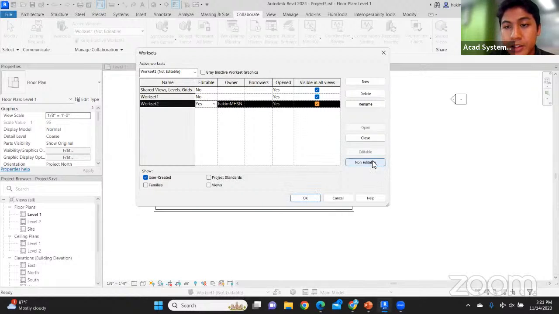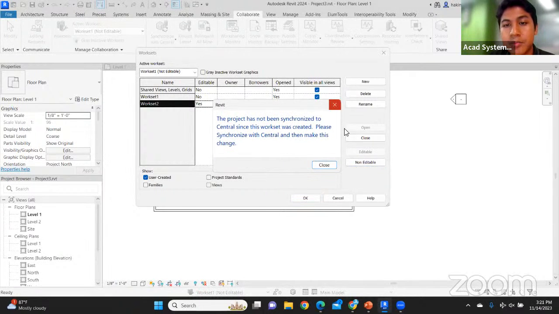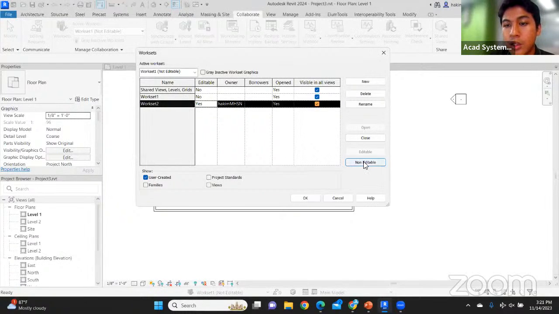There are some buttons here. Basically, it's the same. I can make it non-editable, basically no, and editable is yes. So all of this you can actually just change from here as well, if you don't click at these buttons.